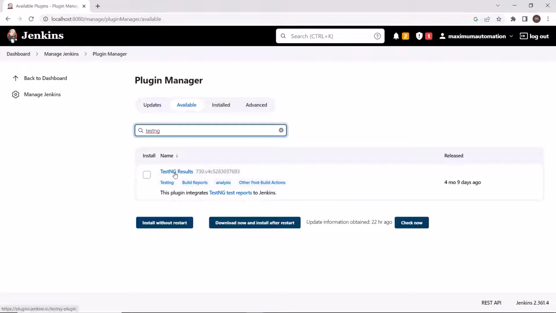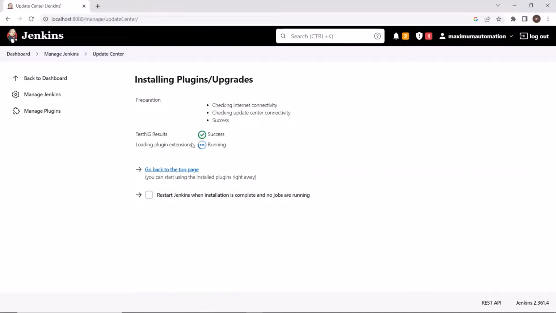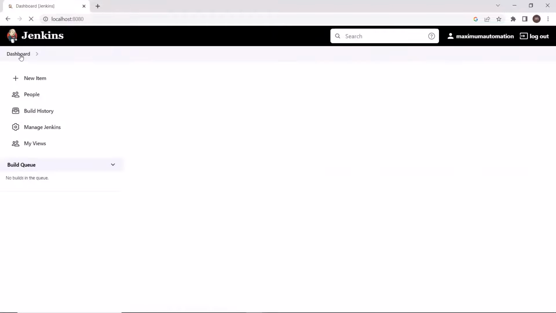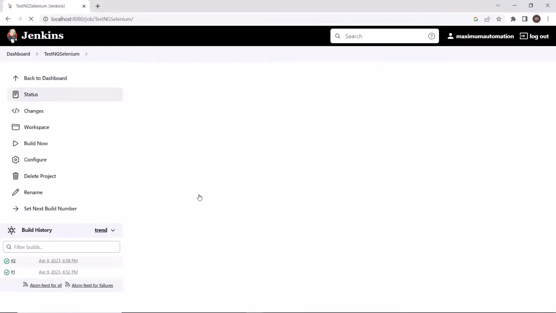Now to install this TestNG Results plugin, click on this checkbox, and after that, click on Install. This will install the TestNG plugin into Jenkins. Once the installation is done, we'll be able to integrate our TestNG results. So the plugin has been installed. Now let's go back to the dashboard, and then let's move to the TestNG project.